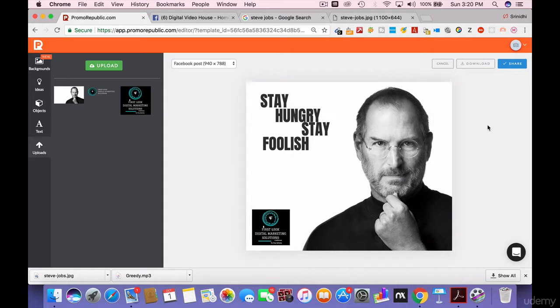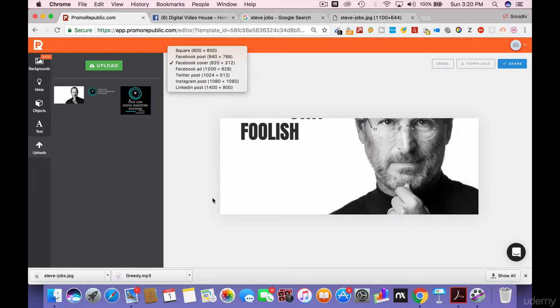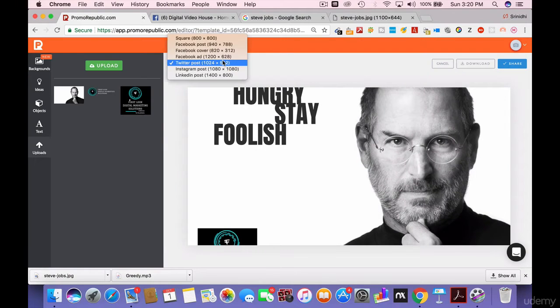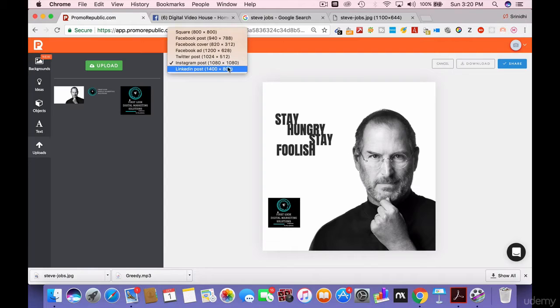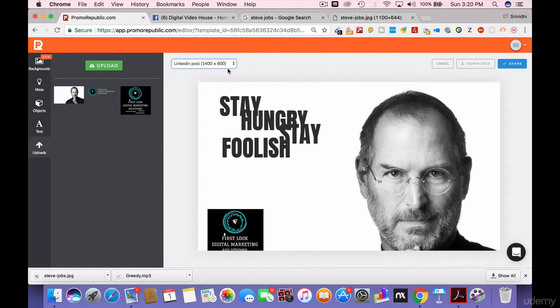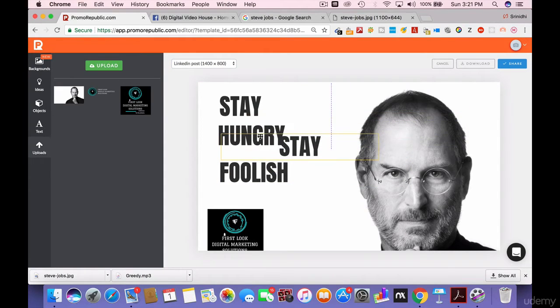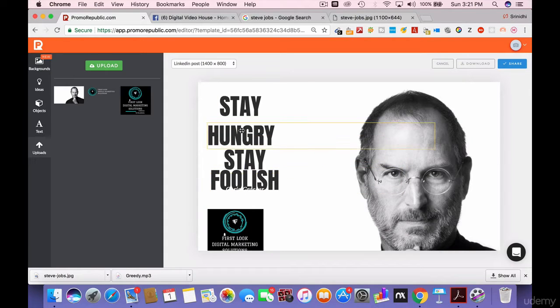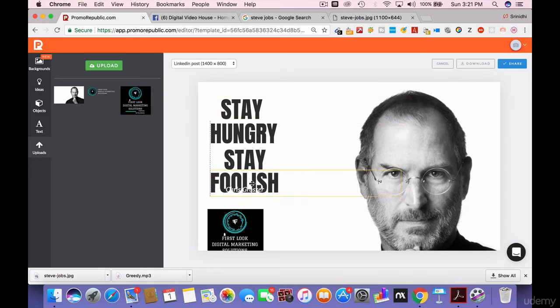Then I can click on download and then I can get this. Now if you see over here, this is for a Facebook post. You can also do it for a Facebook cover. That'll be a different dimension, right? And then you have to move all this stuff again down, right? And then you can do it for a Facebook ad, a Twitter post, an Instagram post, which also looks cool, and a LinkedIn post, right? So the designs may vary accordingly, so you'll have to make sure that you're doing it really good, right?